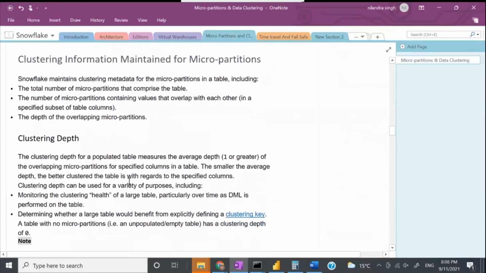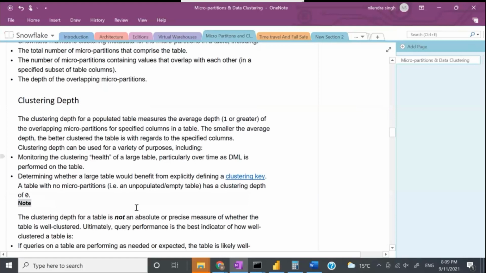Okay, clustering depth. Clustering depth for a populated table measures the average depth of the overlapping micropartitions for a specified column in the table. The smaller the average depth, the better clustered the table is with regards to the specified column. Clustering depth can be used for a variety of purposes, for example, monitoring the clustering health of a large table, or determining whether a large table would benefit from explicitly defining a clustering key. A table with no micro partitions has a clustering depth of 0, obviously.